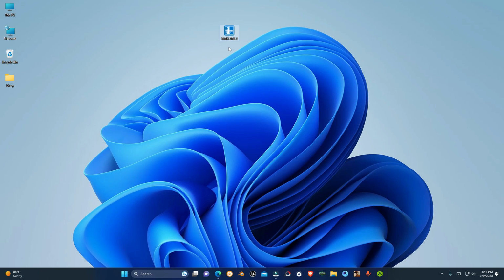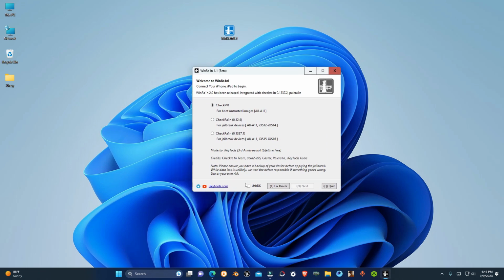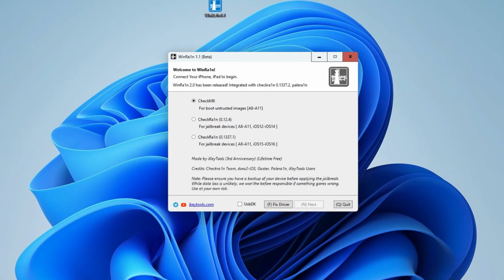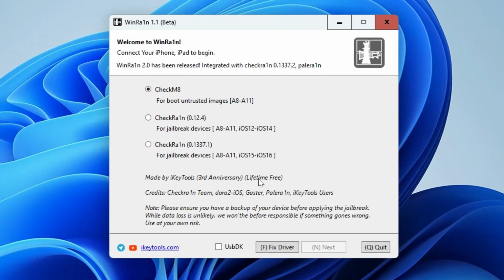So today in this video I have this new tool for you. If you're trying to jailbreak your iPhone and you don't have a Mac PC or any Linux machine, I'm going to show you how you can easily jailbreak your iPhone in Windows using this tool. You don't need a bootable USB or something like this to use the tool. You just have to download and install it and just run it. By running it, you can easily jailbreak your iPhone.